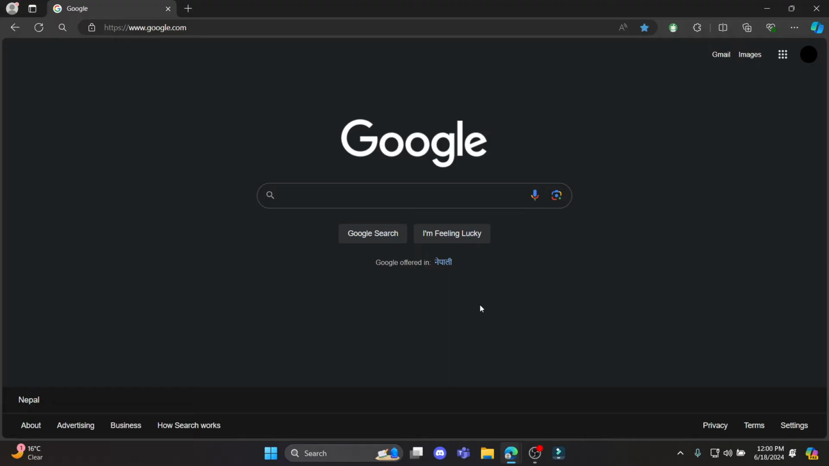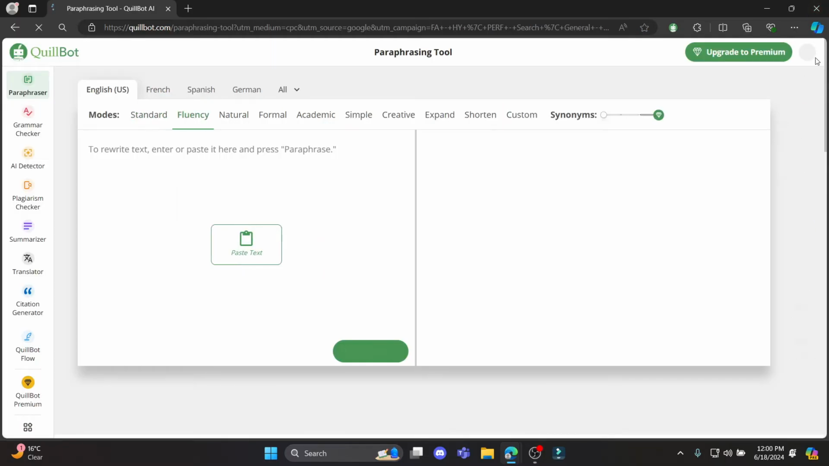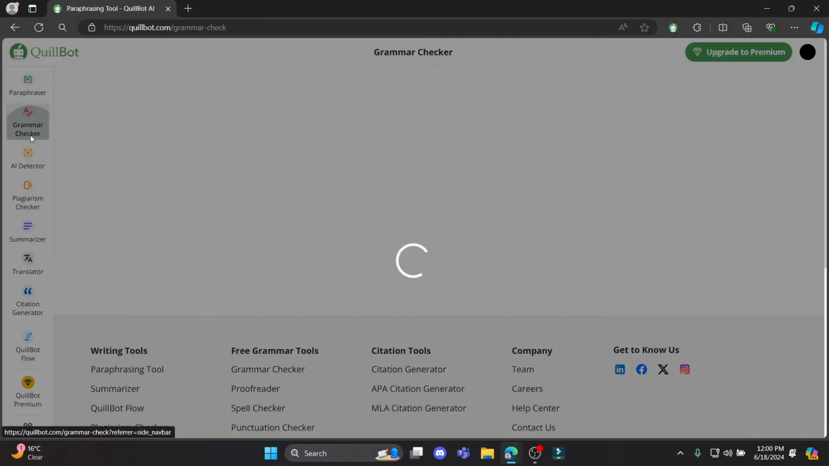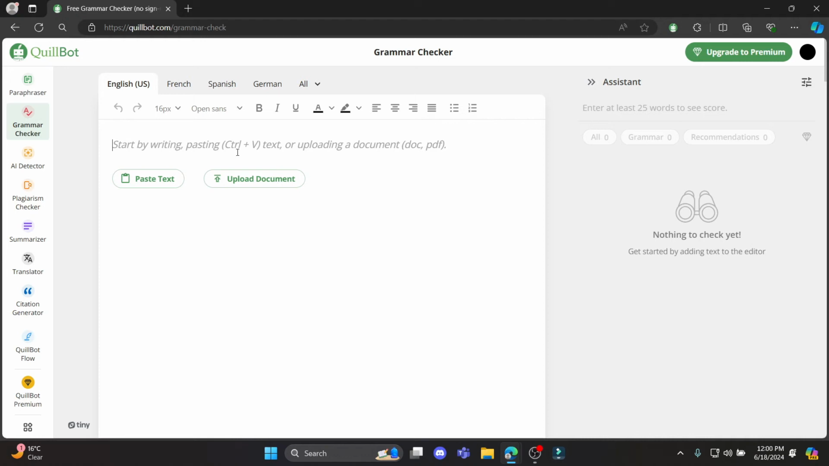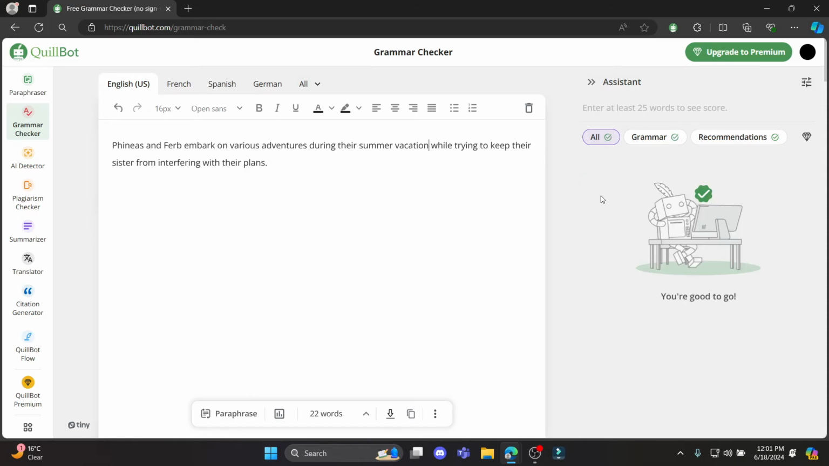Open any type of browser and search for QuillBot. Click on the first link which appears on your screen and make sure that you have logged into your QuillBot account. Now what you need to do is click on Grammar Checker and write down any text. If QuillBot thinks that there are some problems with the grammar, it will be shown on the right hand side. You can tap on it and you can see that the grammar has been removed.